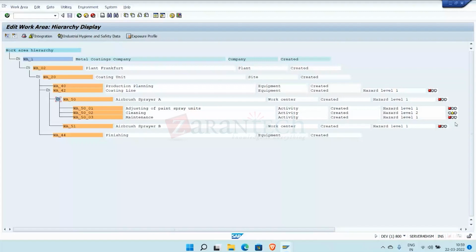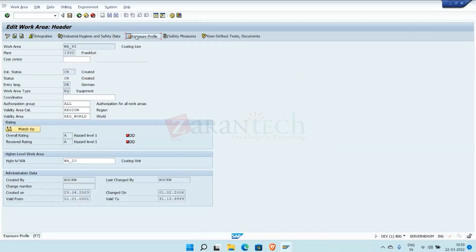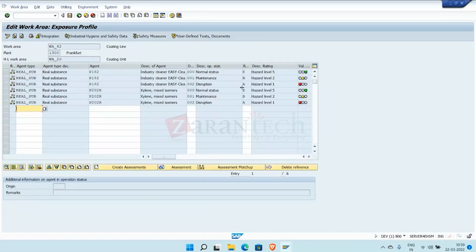So when a permit is being issued, one of the signatures would be a safety department signature. He will search the work area for which the permit is being issued, and he will see the hazard level there. He will open the work area, go to the exposure profile, and see, okay, these are the chemicals.